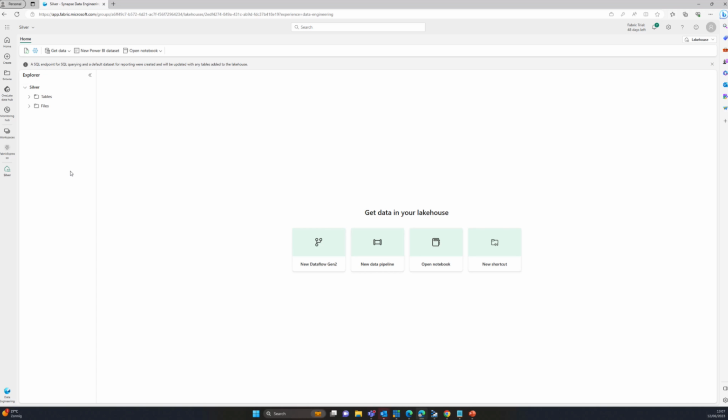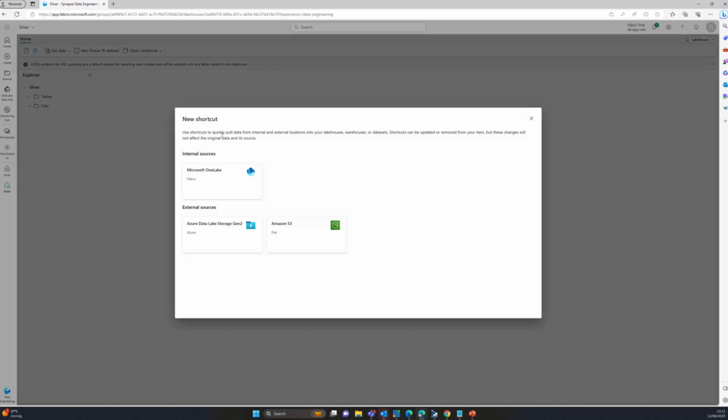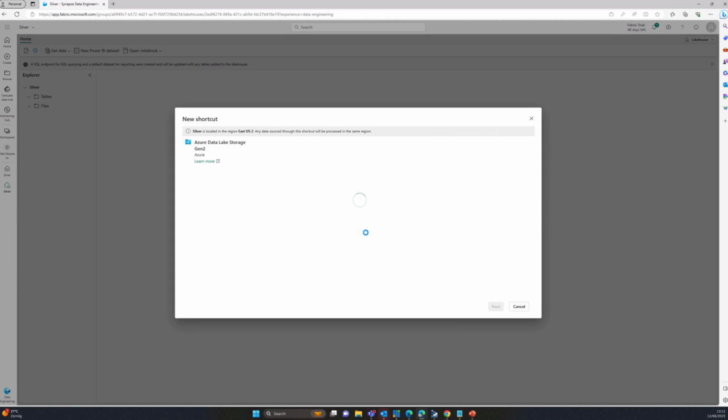So I've created a full Synapse Silver layer already, and I don't want to recreate that. I don't want to push all that code back there. I just want to use those existing Delta tables I've created. I just want to load them in. Now, let me show you how to do that. To link that table, all I need to do is click over here on new shortcut, Azure ADLS Gen2, and then just paste in my URL.